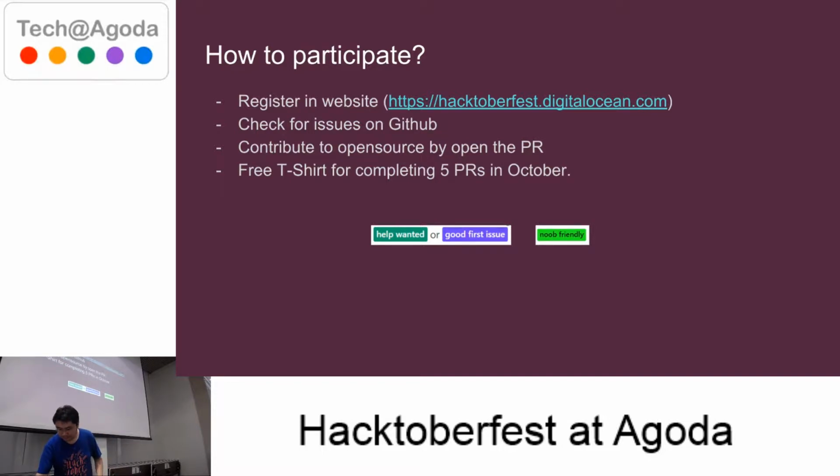Okay, so I think that's it for the introduction. Today we will have an introduction to open source and all about how you can start your own contribution to other open source projects, or if you want to start on your own, what is the first step that you should do. We also talk about licenses, and lastly I will showcase what we are doing about open source at Agoda here. Okay, thank you.